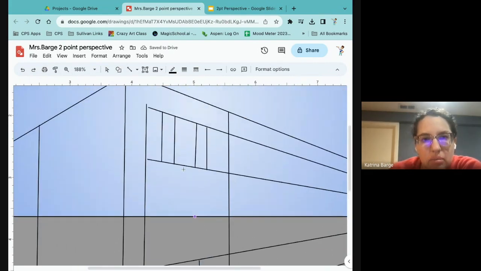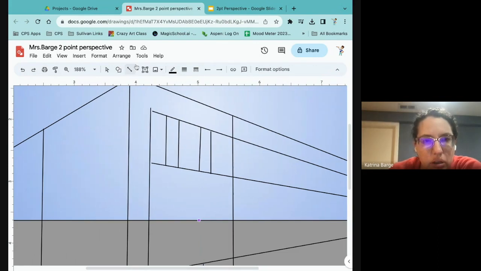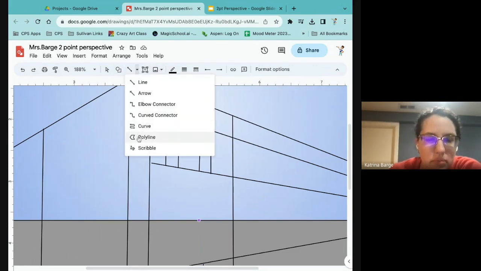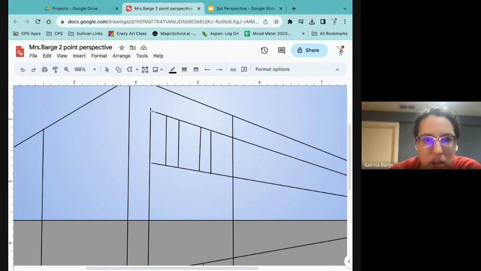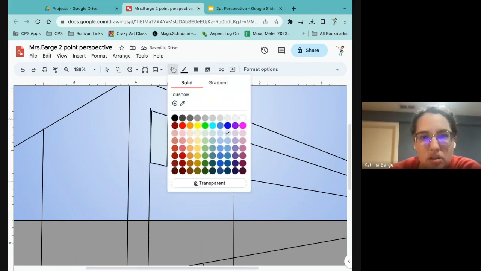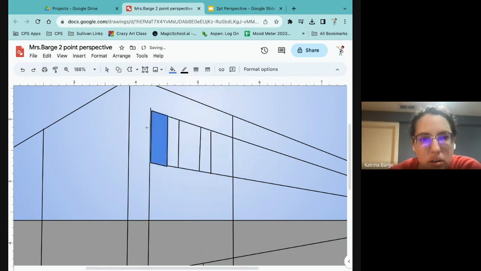Now, just like I did before, I'm gonna wanna use that polyline tool to kind of fill in where I want my windows. So I'm gonna go ahead and line the space where I want those windows, and then I can kind of change the color there. Same thing here. Gonna put a few windows in.